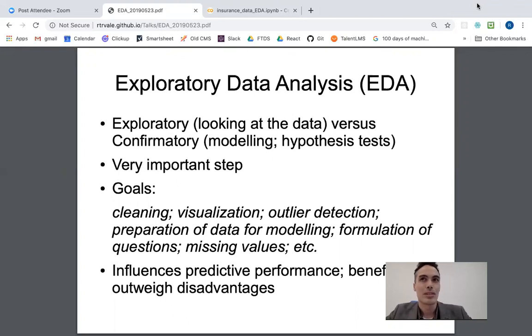The other kind of data analysis is exploratory, where you just look at your data and find out about it. What have you got? It's very important to do this. Even if your goal is to do a predictive model, you really need to look at your data. So today I'll be explaining how to look at your data.